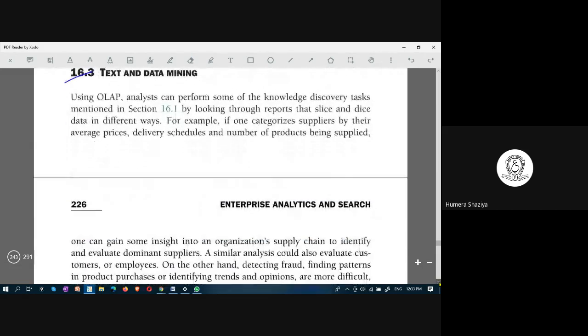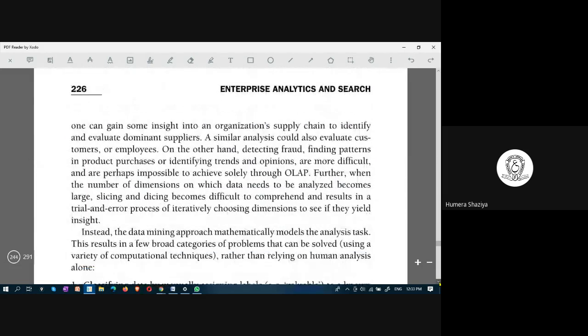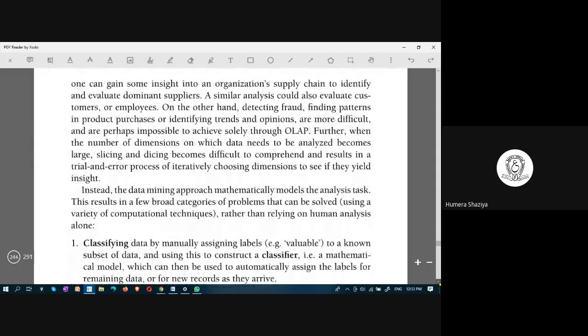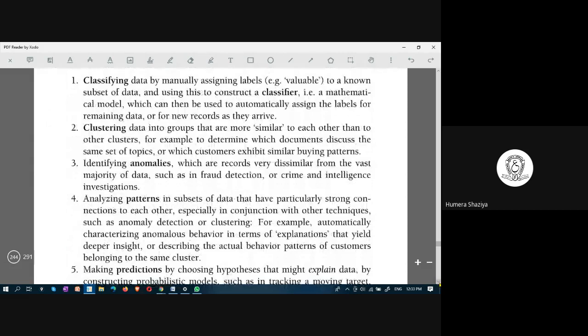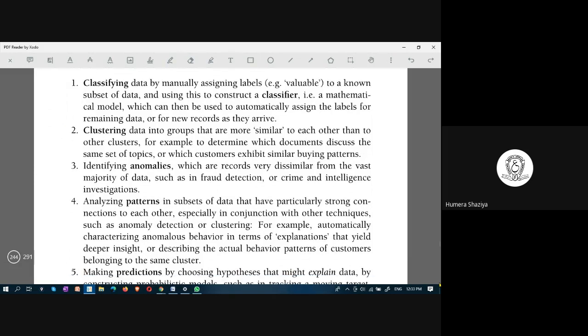Text and data mining. Analytics also involves mining of text as well as data. Data mining is different and text mining is different. Data mining is a general term. The data can be anything. However, text mining is specific to textual data.